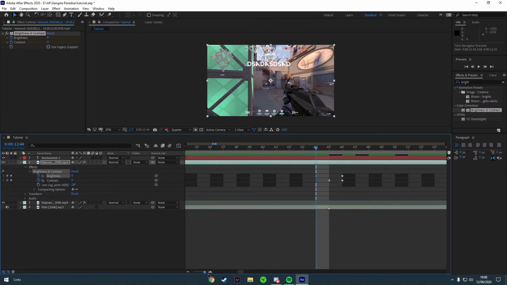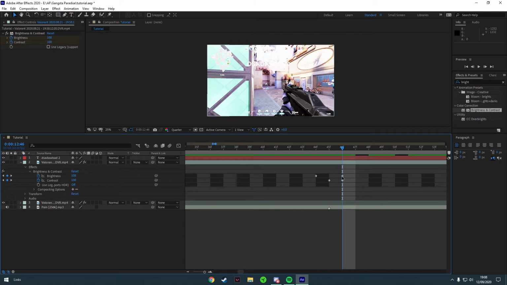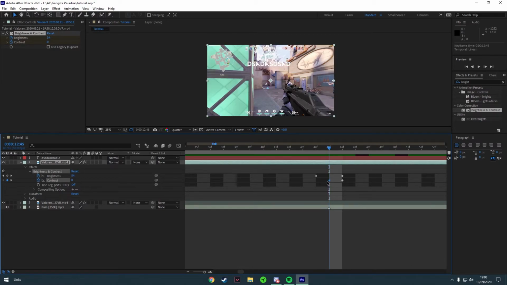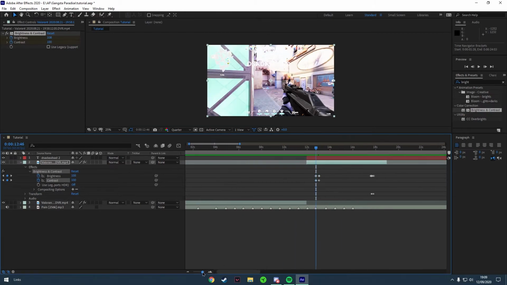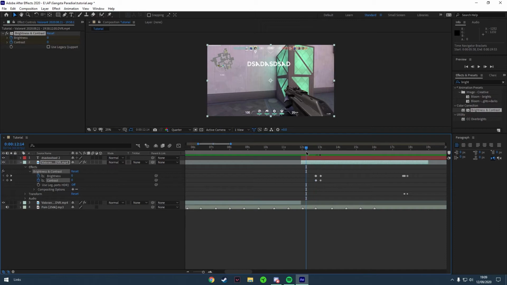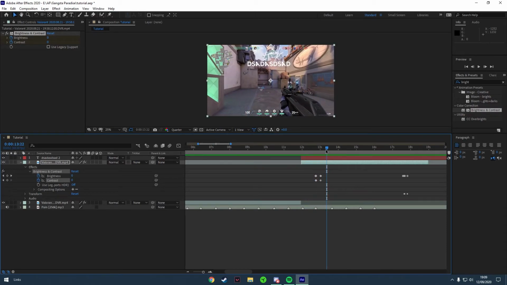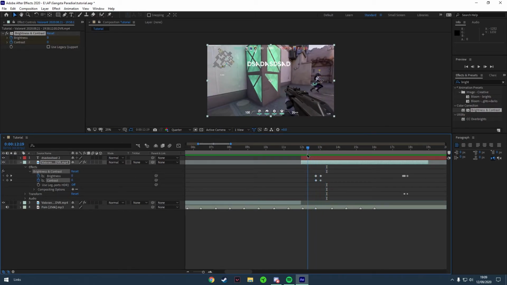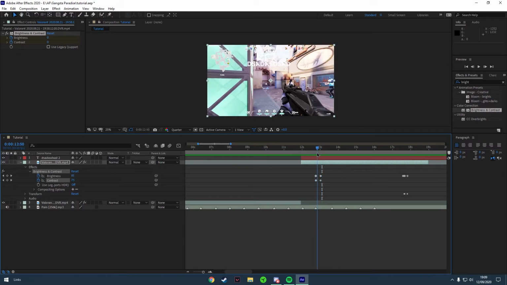So here, this keyframe will make the brightness 0, and then over time, this keyframe will make the brightness 108. This keyframe will make the contrast 0, and then over time it will obviously increase. And I'm going to play what that will look like now. You can see that was a really nice flash as my beat drop played.